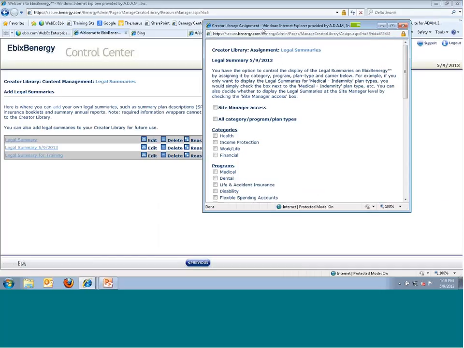Kind of a shortcut. So brokers can grant access to the site managers, as we mentioned. So if this is selected, that means all the site managers that access the Control Center can have access to this information as well. The next step that you need to identify is the category, program, and/or plan type.